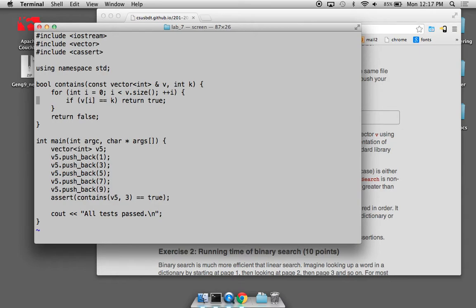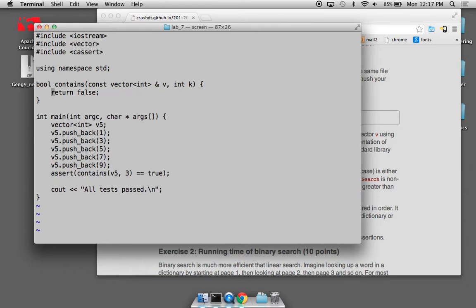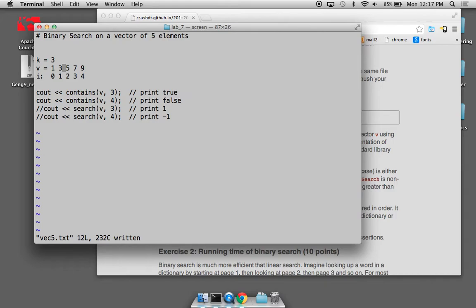All right, that's enough on that. How are we going to do this? V is sorted, so this linear search is not going to work for us. We need to do a binary search. So here's the vector. And let's suppose we want to search for the value 3. So k is 3. We want to find 3 in here. And we want to use a binary search as if we were looking through a telephone book.